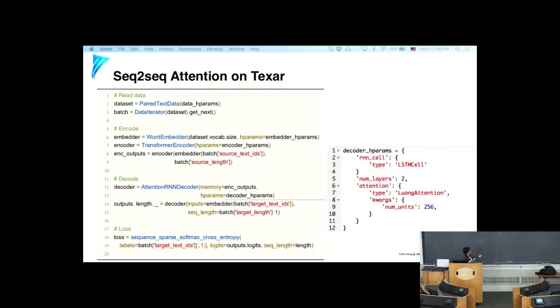And here we can configure this decoder to have different cells and different attention mechanisms. For example, here we can use an LSTM cell, and we can specify the number of layers, right? And we can specify the attention mechanism. Like here we use this attention, and we can specify the size of this attention. Yeah. So with Texar, you can build a machine translation model within 20 lines of code.